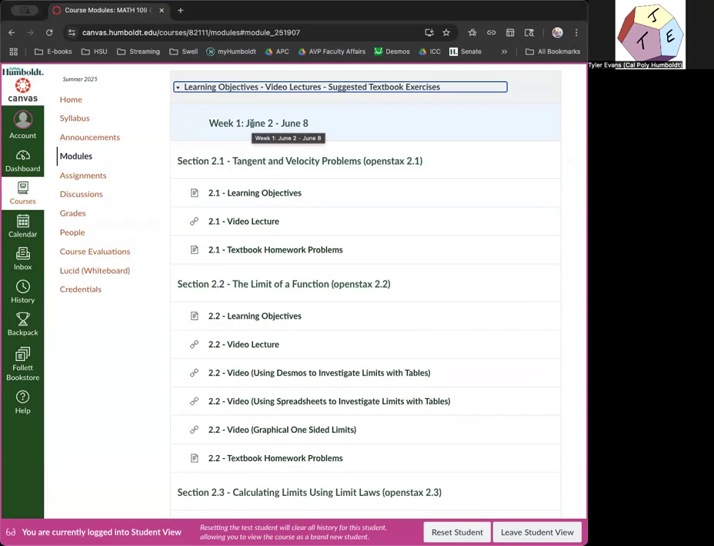We're meeting June 2nd to July 3rd. And in each one of those weeks, I've got a topic, several topics actually. The first one is tangent and velocity problems. And then because I'm using 2 optional texts, there's kind of 2 numbering systems.